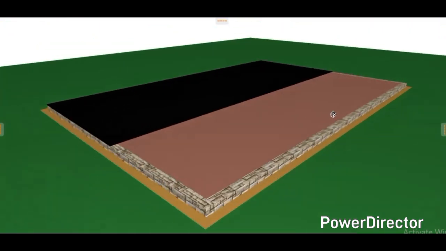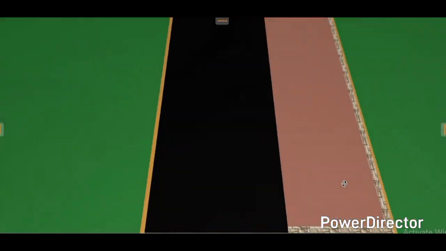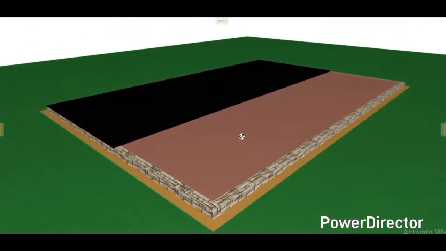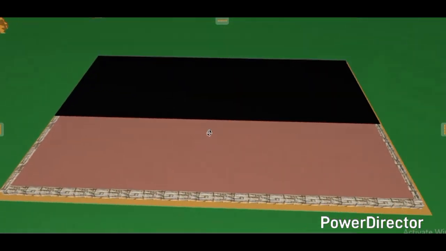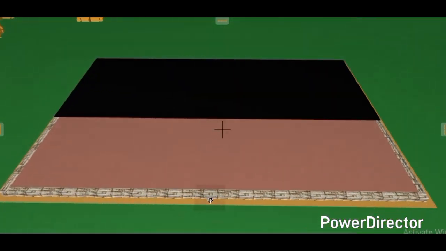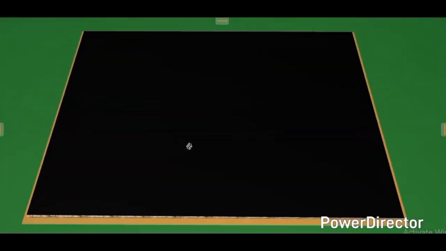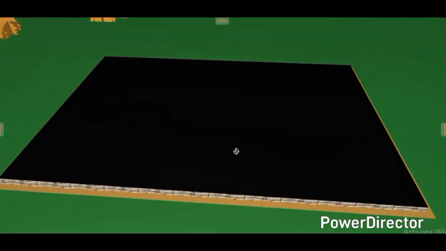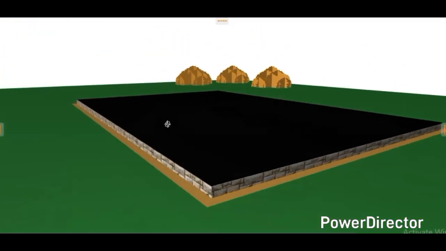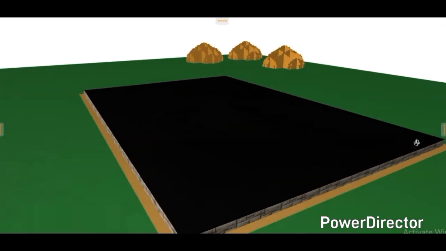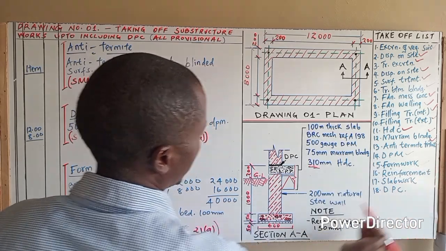So may I give you the side view how the DPM looks like in reality by demonstration. So after I have done this, let me now complete it from this end now up to this end. So we have covered our blinding, that is the Maram blinding with the DPM. So you can see how the DPM looks like by demonstration. Now let's move to the 15th heading, that is the formwork.